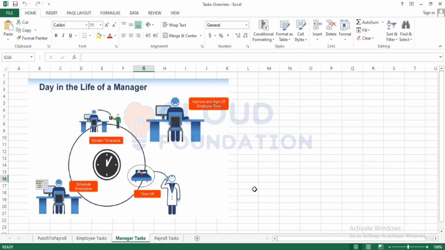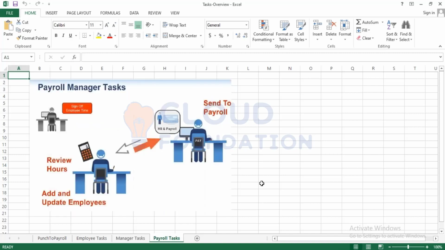He can review the schedules, he can change employee schedules, and finally he can review and approve overtime, and he can also perform transfers within the company. So this is the manager task, and the final thing is the payroll manager tasks.